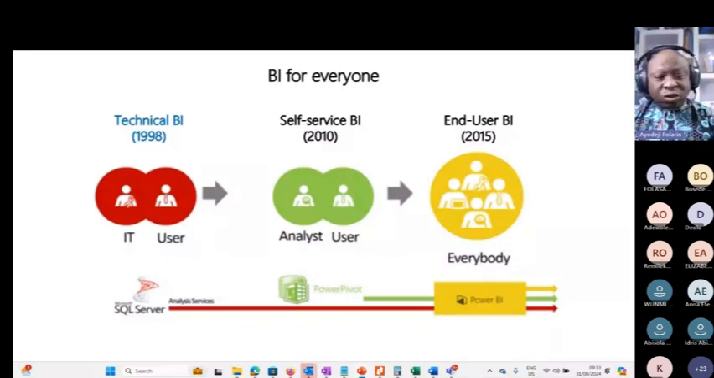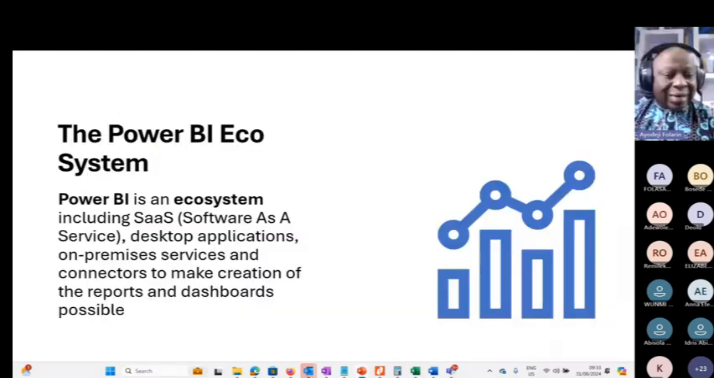Now, let us understand the Power BI ecosystem. Power BI is an ecosystem including SaaS, software as a service. It also has what you call the desktop application. That's the one I asked you to download, Power BI Desktop. Please download it now. It has the on-premises services and connectors to make creation of your reports and dashboards possible.